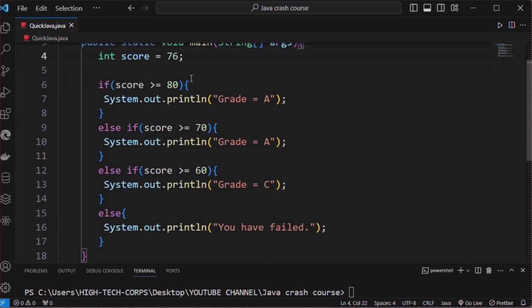And then since the score is 76, the grade is supposed to be a B grade because 76 falls in the range between 70 to 79, which is in the range of this condition if score greater than or equal to 70. So how this is going to be executed is that the program will start from the top, and then we will first check the first condition. If the score is greater than or equal to 80, we will display this message, and that will be all of it. The other conditions will not be tested anymore.